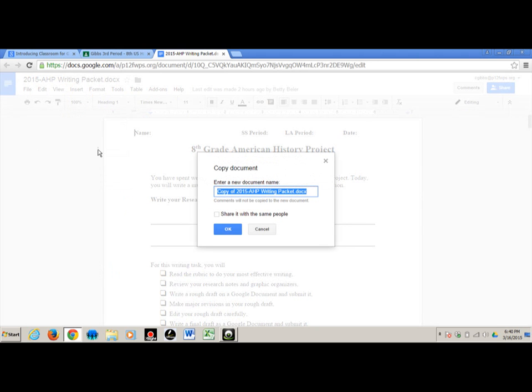When you do, it's going to give you the screen called Copy Document, and you need to enter the following information. Listen carefully, because this is exactly how Mrs. Byer and Mr. Gibbs want it entered. You need to enter your name, and then just leave 2015 AHP Writing Packet. That is exactly how we want it to appear.